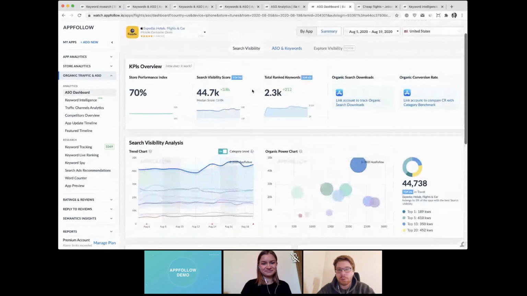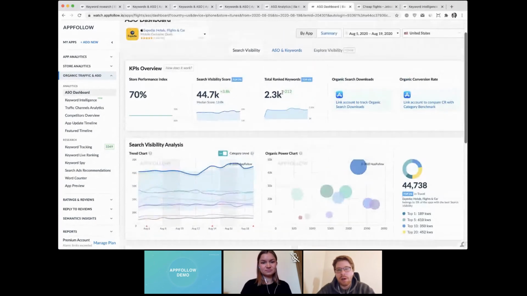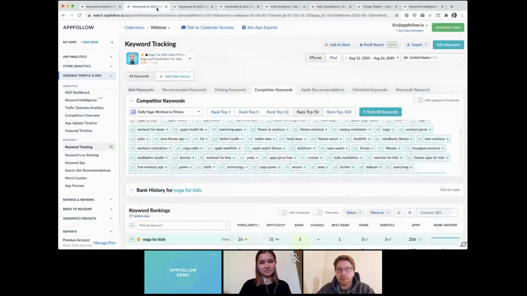But if we see that search visibility is getting lower, the total number of keywords, for example, is getting lower, that means that there are some questions for our ASO manager here. There is a question. If you see that we're ranking for the top position, we didn't use a number. If you're ranking, for example, we can come back to this keyword tracking page.